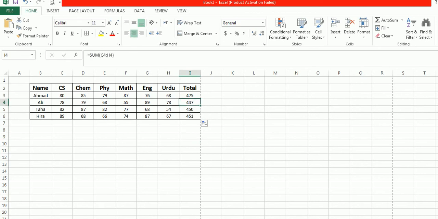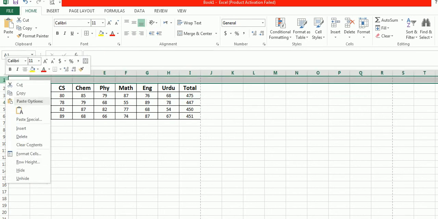This is the name of the student, but I want to give a heading over all these subjects, that these are the subjects for the student. I did not leave a good space over there. So how can I create a space over there? Go to this row number 1 and right click on it, and you can simply click insert, and one row will be inserted here.